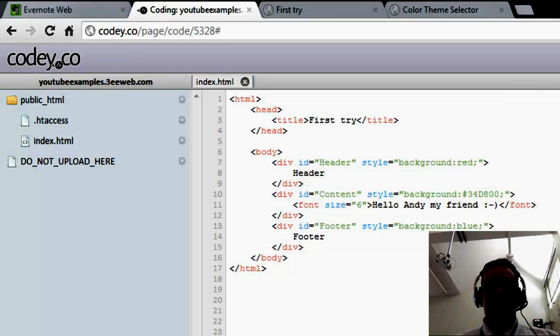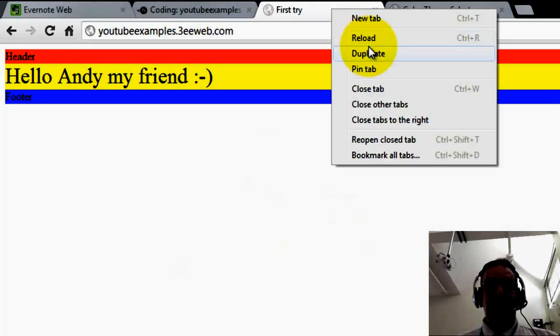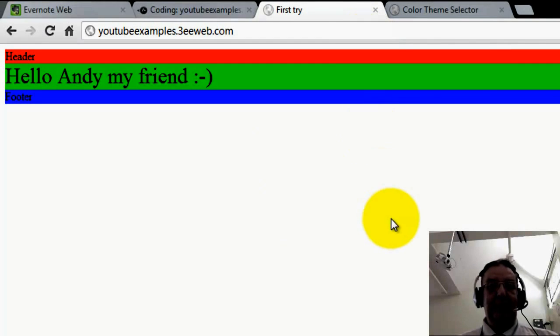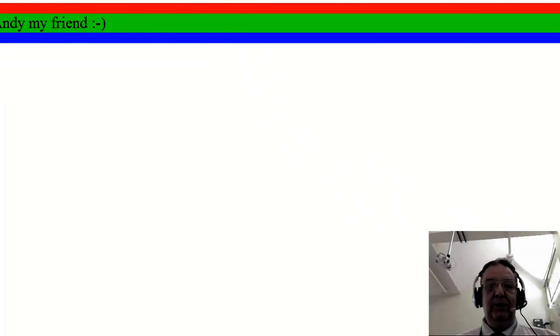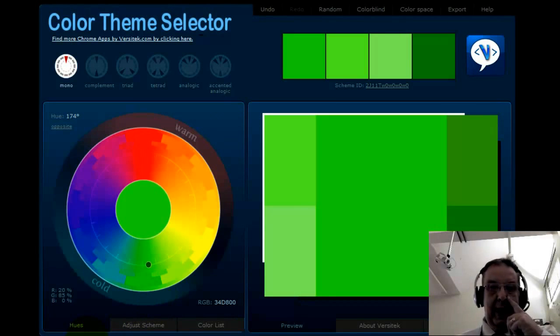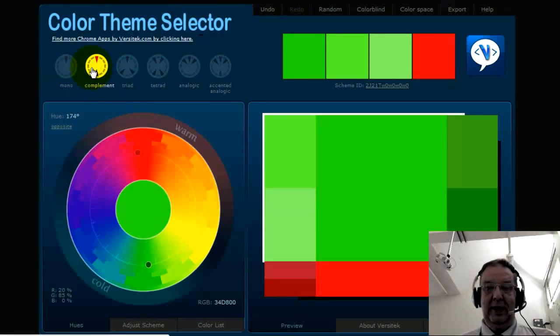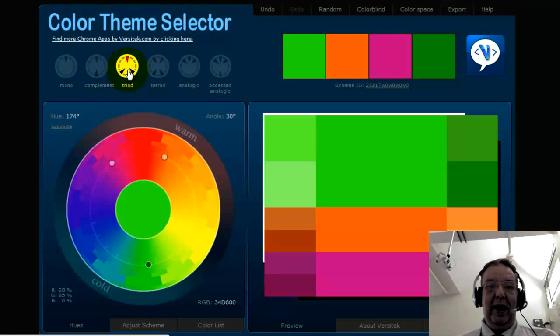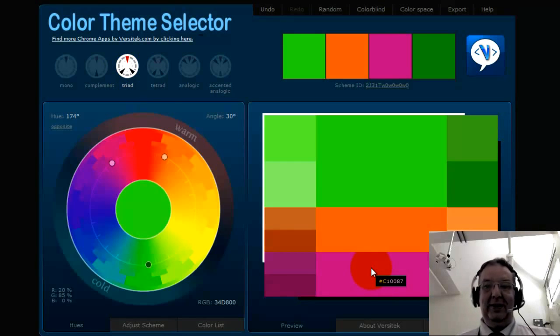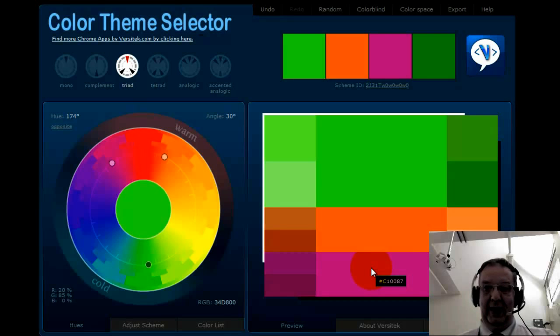And I can save that, and you'll see that the colour of the yellow section changes from yellow to a green. Now, because I'm not very good with colours, I can now select other colours that will work with it. This is mono. There are all sorts of other colour schemes. I can have complementary, triadic. For those of you who are into colour management, this is the tool. So I think I'll have a footer that is of this colour. That's C10087.